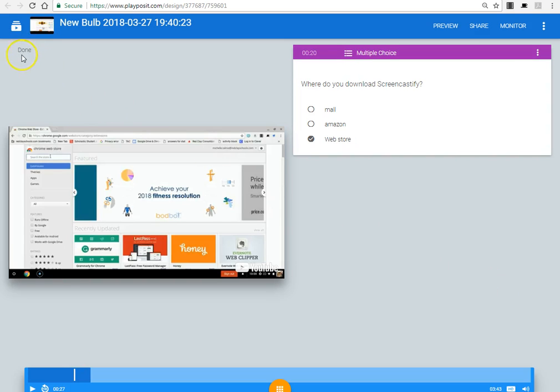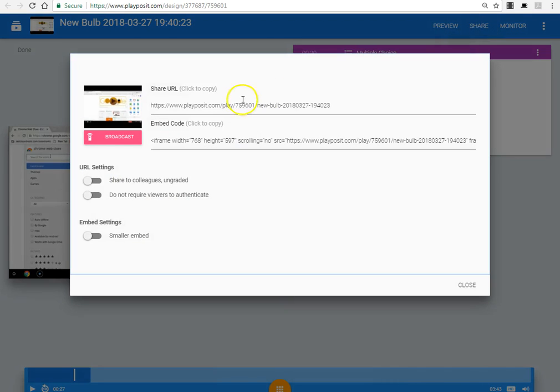Notice up here in the upper left-hand corner it says done. That just lets you know that what I've done so far is saved. So I can preview it if I want and see what it's going to look like for the kids. Basically, it's just going to play through the video, and once it hits 20 seconds, then that question will pop up. And I can have as many questions as I want, or that's going to fit into my 3-minute, 43-second video. When I'm done, I can click Share, and I can either copy this URL here to share out to my team, which I do frequently in ELA.